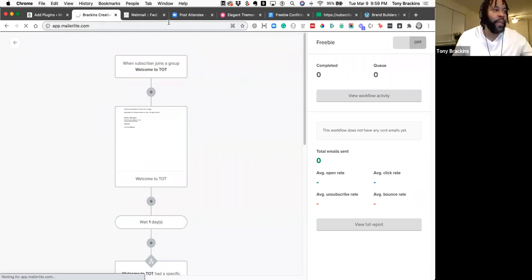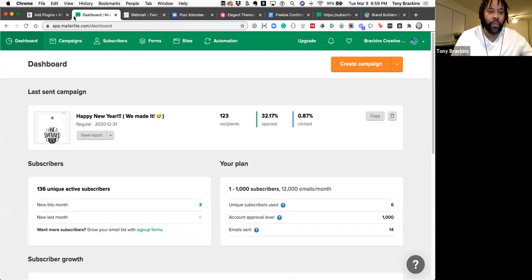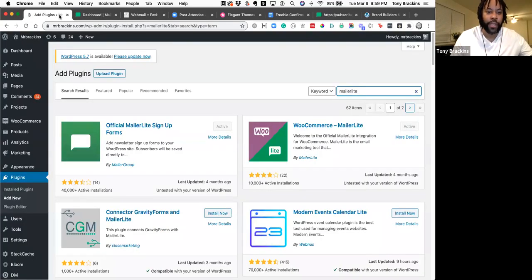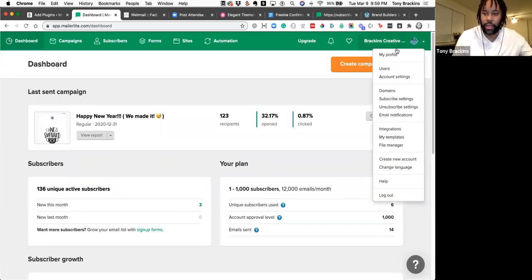All right, and then I want to look at one more thing, which I showed you guys. One of the first things that we did, we installed this WooCommerce / MailerLite. But basically, let me log into different.